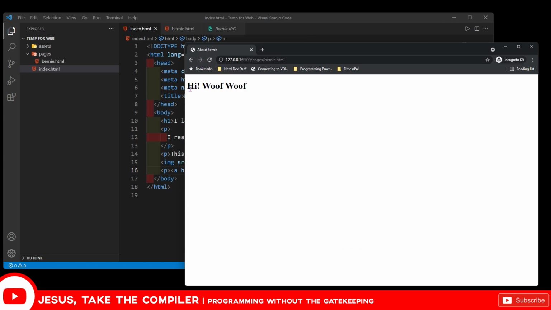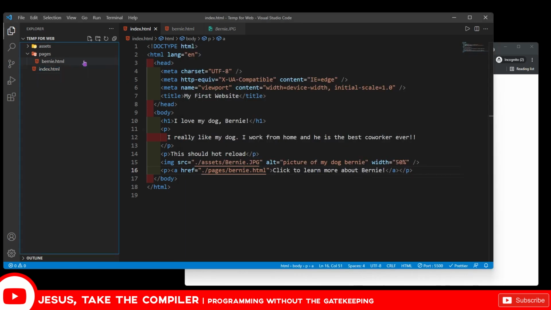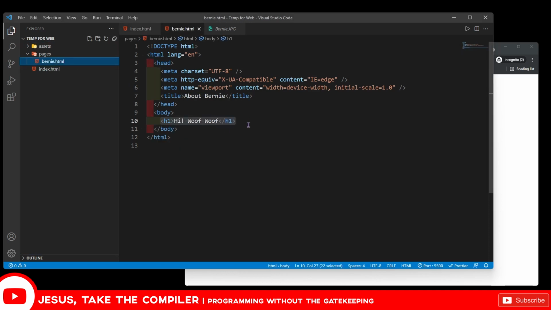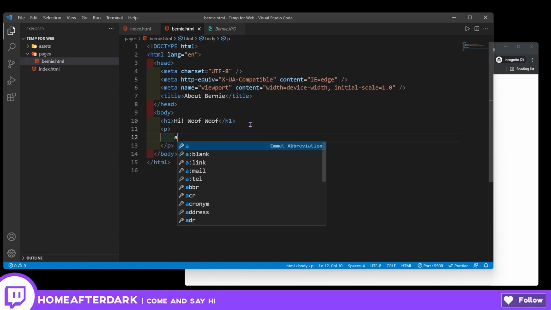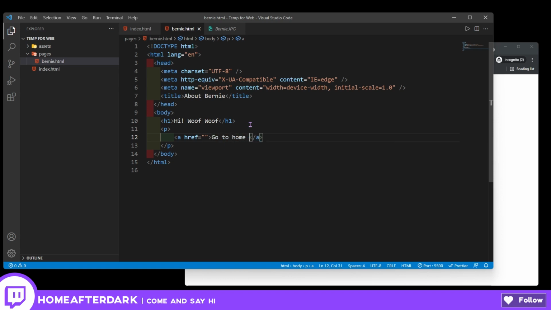So let's come back here. And how do we make a link going back? Well, we could come in and do this. We're going to hit P to get our paragraph tag. I'm going to hit enter just for formatting purposes. We're going to do another one here. Okay, so this A tag right here is without the website assumption there. Go to homepage.